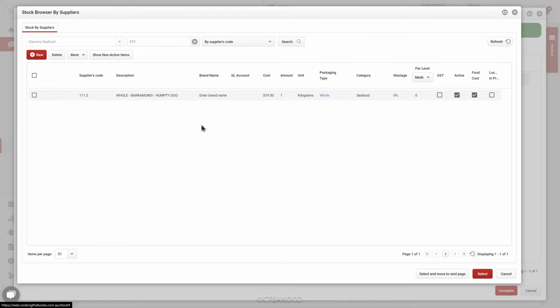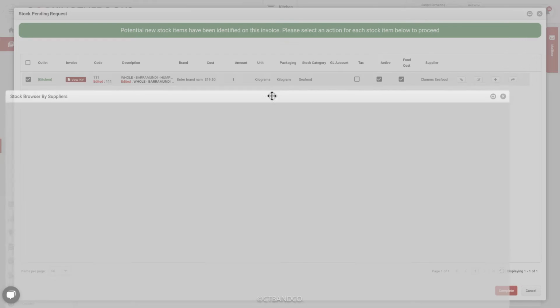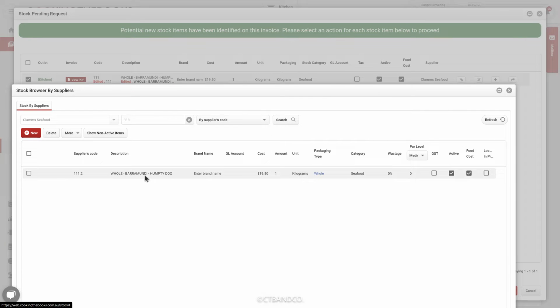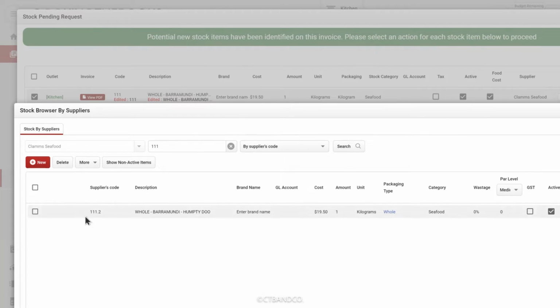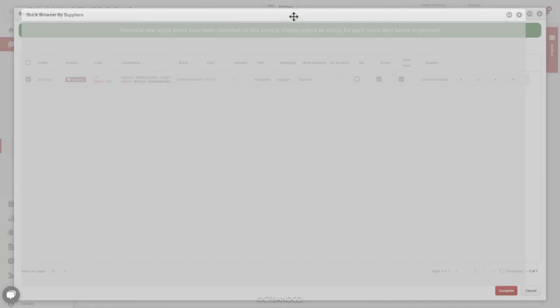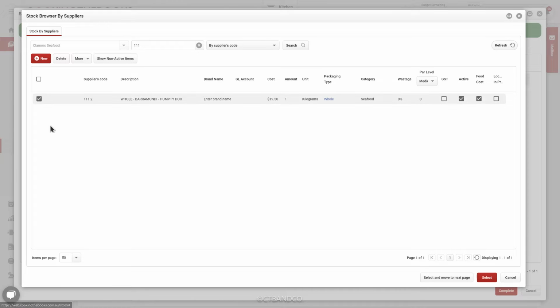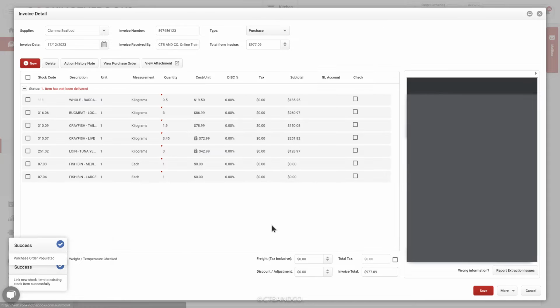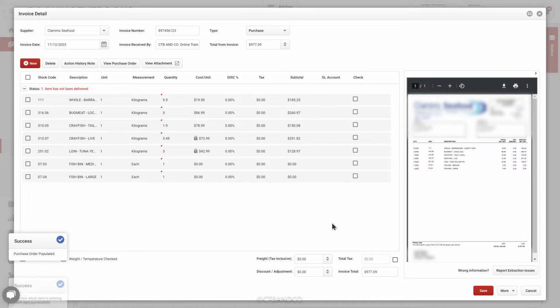If you look at the whole barramundi, for example, with stock code 111, this item already exists in this supplier's stock list. Using your knowledge of your supplier's stock and your stock lists, you can decide whether they are different items that need to be added separately or whether they are actually the same item with a different code or description. Here you can see the price and description are exactly the same, so we can link the items together. This teaches the system to recognize either item as the same thing, so you won't have to add or link them again. Linking items that are the same also prevents you from creating duplicate stock items in your system database, which will make ordering and stock taking easier.